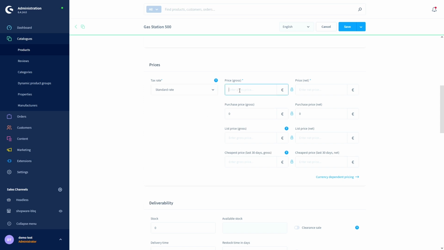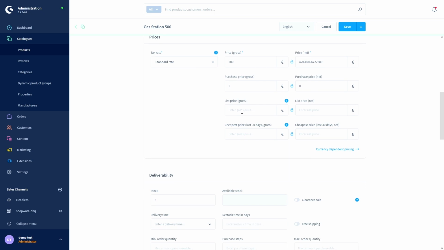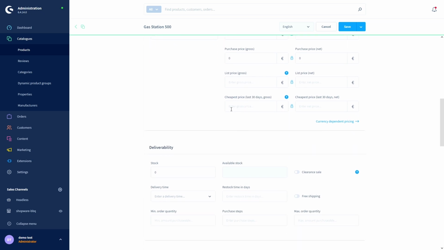Here we give the product price. So let's say it should cost 500 euros. We've got the purchase price and purchase price net, the listing price and the listing price net, and the cheapest price of the last 30 days gross and net.